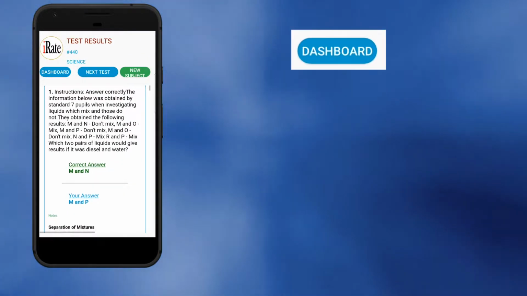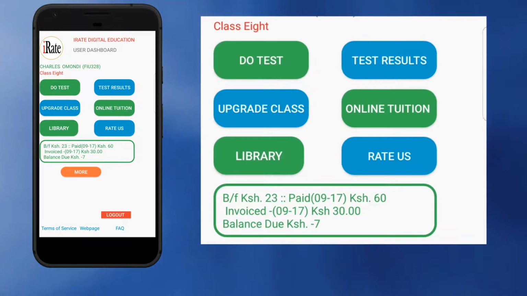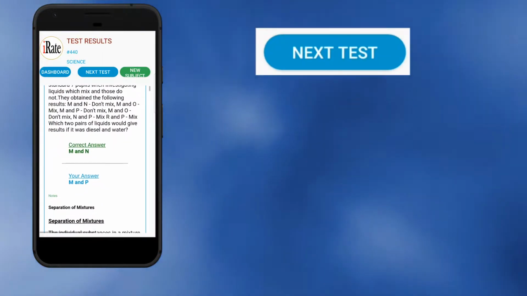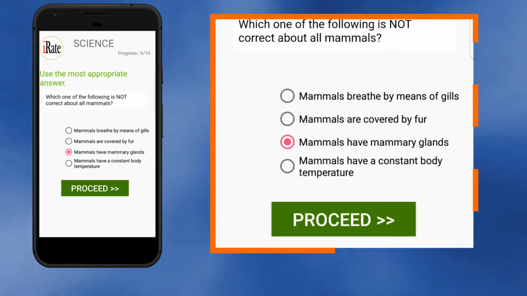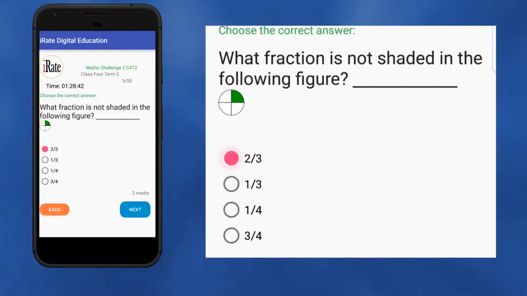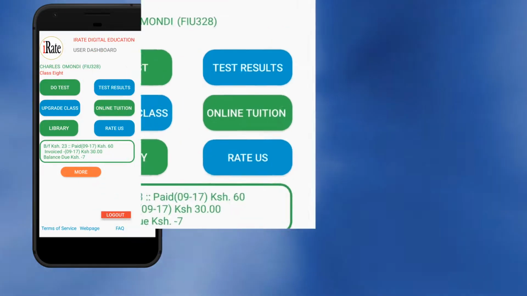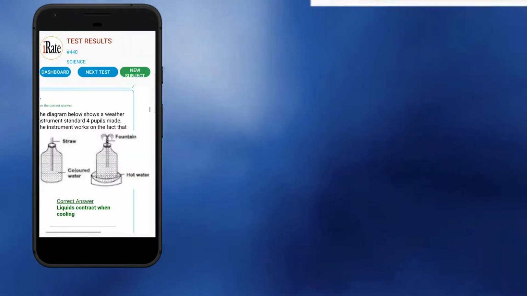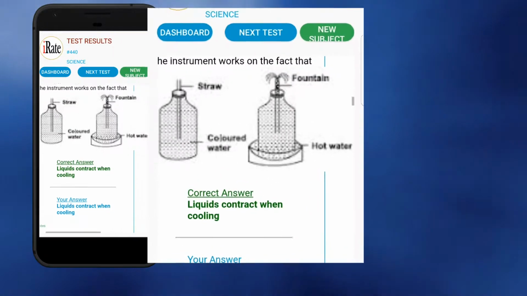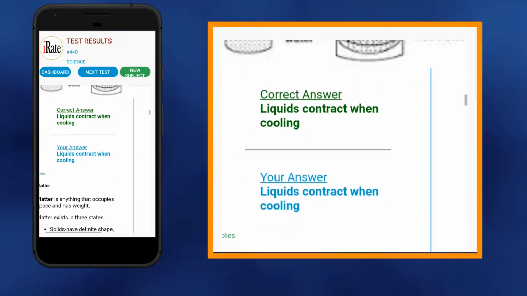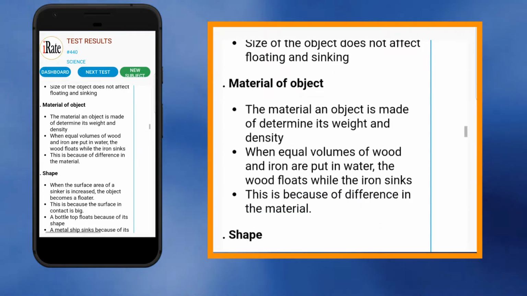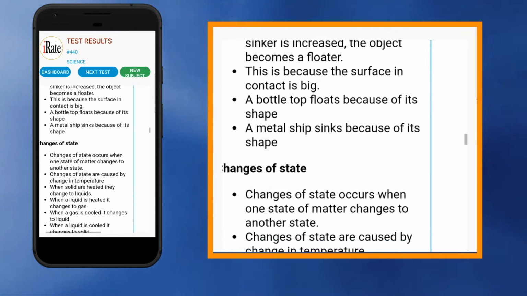The dashboard icon takes the user back to the homepage. The next test icon allows the user to do the next test on the same subject. The new subject icon allows the user to do another test on a different subject. 2. Test results. In this icon, the results of the tests that the user did are saved. The user can also use the test results for revision purposes.